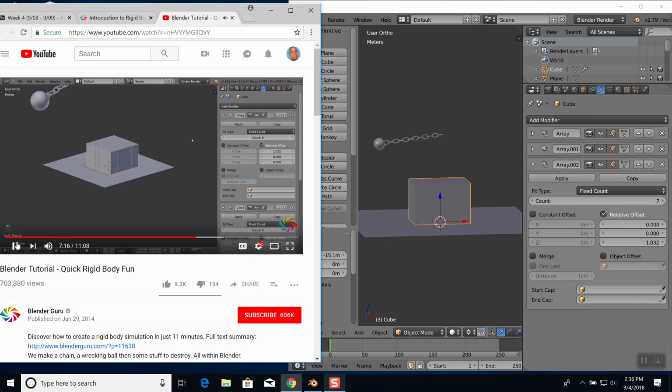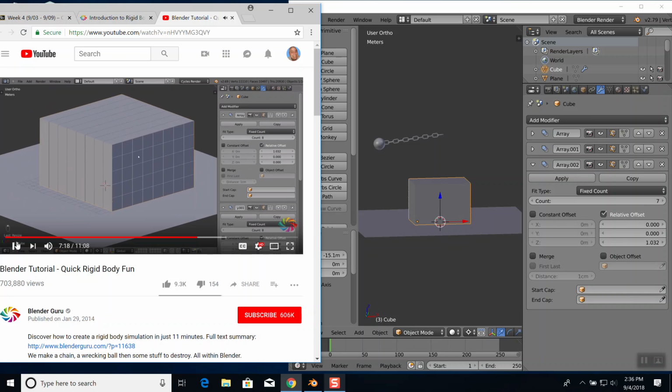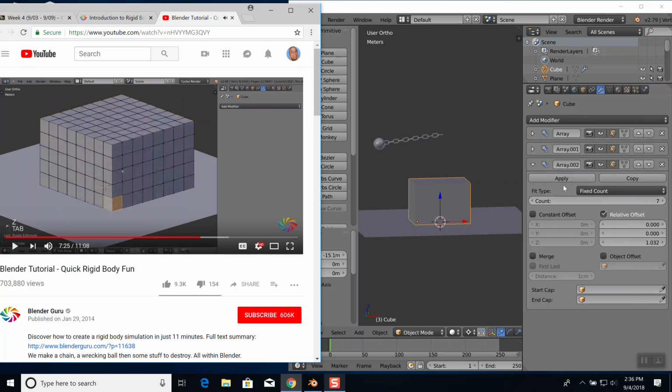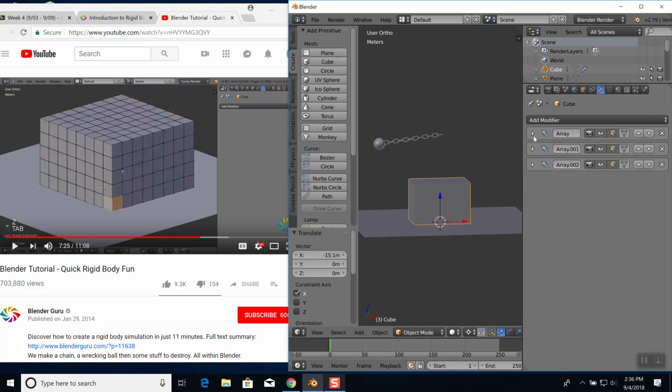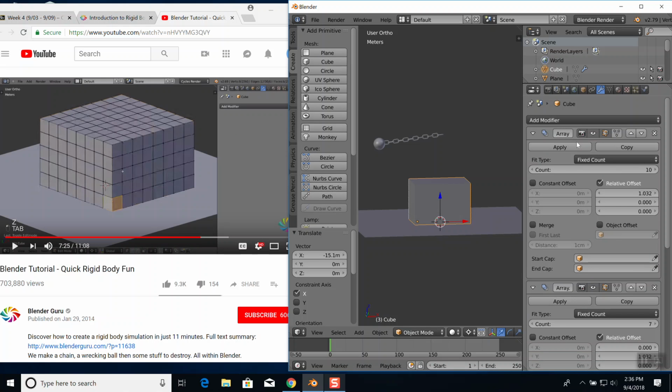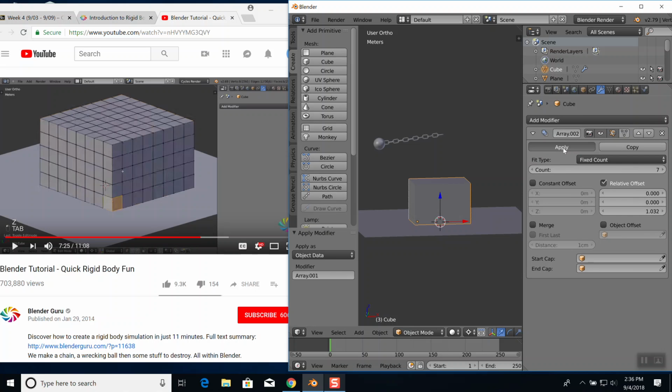Now, of course, we need to apply these arrays because currently there's actually only one little tiny cube at the bottom there. So apply all of the arrays in the order that you created them. What that means is if you expand all these, you want to apply this first one, so the one at the very top, then the next one, and then the next one.